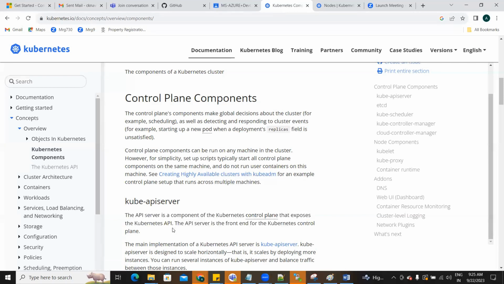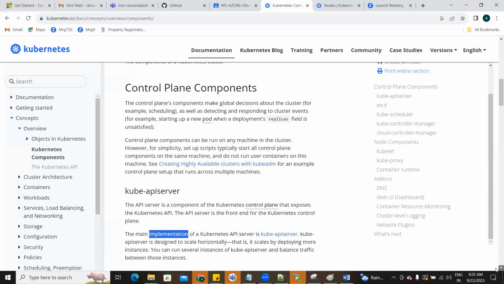Obviously, a server plays the role of exposing the API, right? There's no need to go through all of it, you can understand it, but if you have time, you can go and read it. The main implementation of the API is kube-apiserver. So let's come down here.